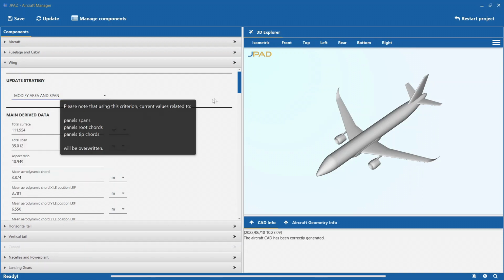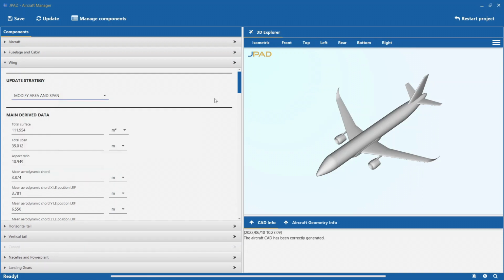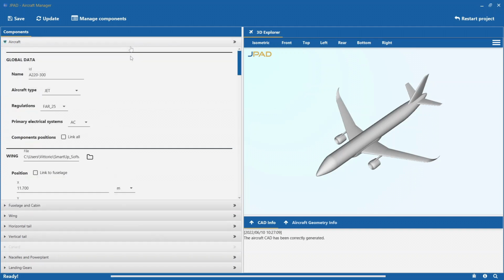You can achieve similar results also manually by editing the input parameters of each component. However, we suggest you make use of the implemented strategies whenever possible.